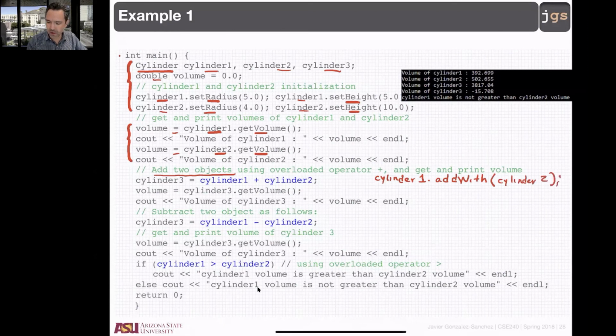If I show you this one, you can be thinking, okay, that one is a public method. The name of the method is add with. It's going to receive one parameter, and that one parameter is going to be from the cylinder class. It's going to receive as a parameter one object. In Java, one object. In C++, you would probably think about this one as receiving a pointer or receiving a reference. Remember reference, right?